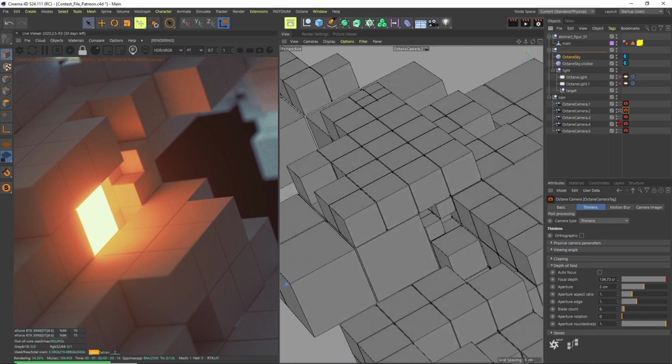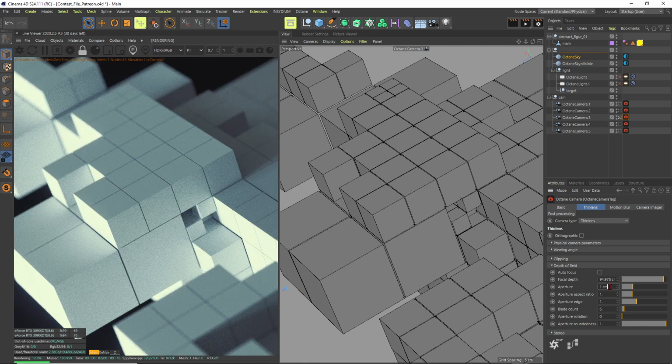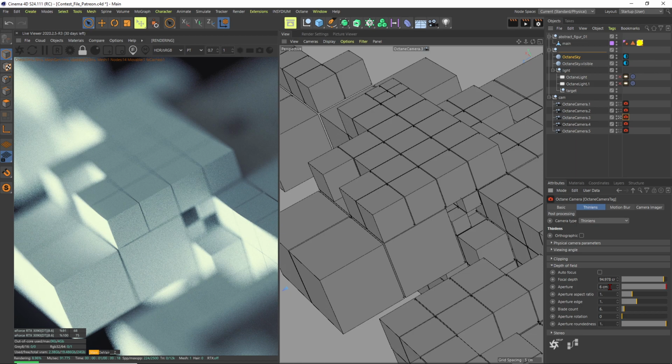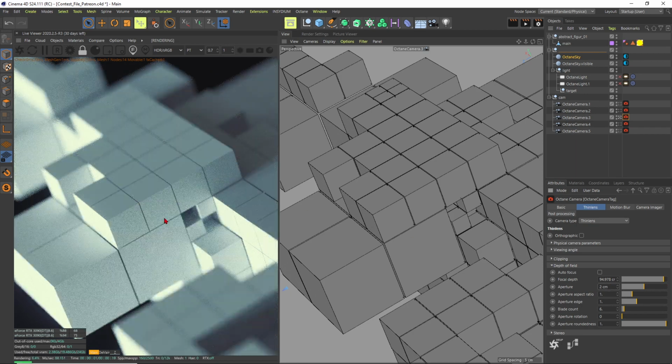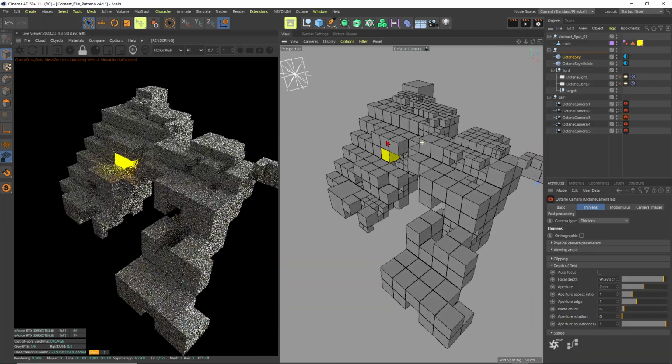All right, let's check another camera. Okay, so that looks nice, and you can see this one has an aperture of 3. When I put it to 1, that also works, but when I put it to 6, that would be too much, right? Okay, so simple stuff here, but I just want to see what you can do with the scene.